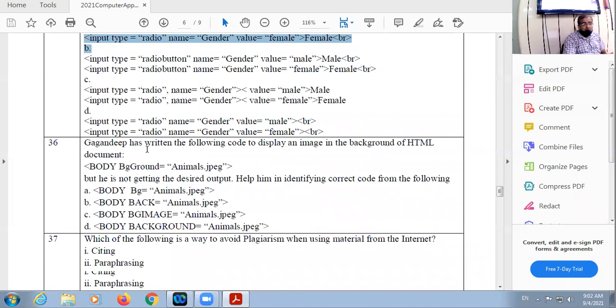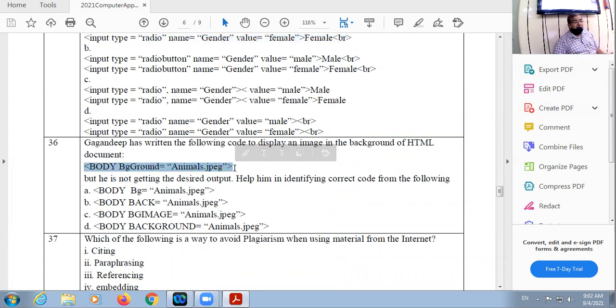Good question. Gagandeep has written the following code to display image in the background of HTML document. The command is given so that the image of animals comes in the background. But he is not getting the desired output. Help him to identify the correct solution to it.